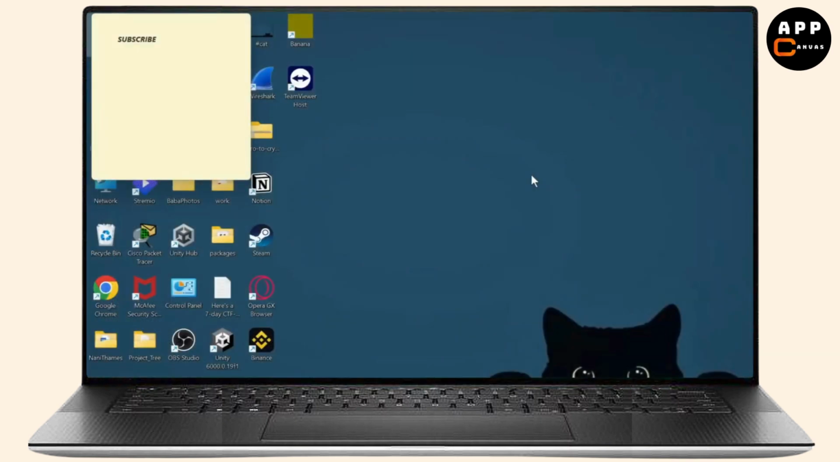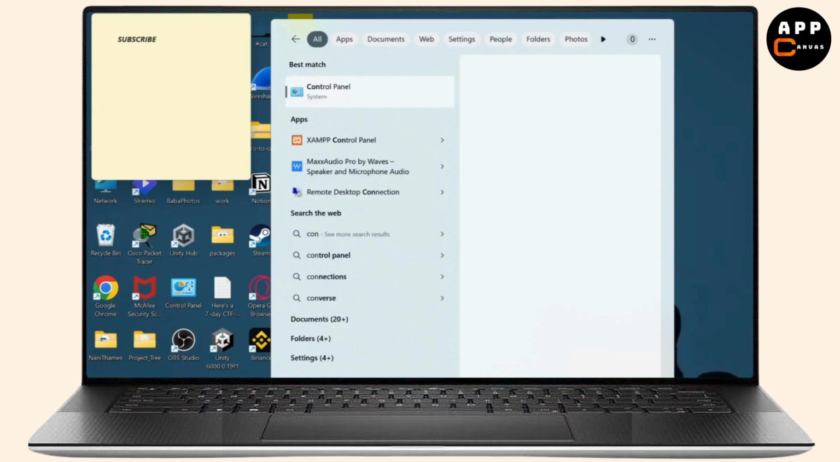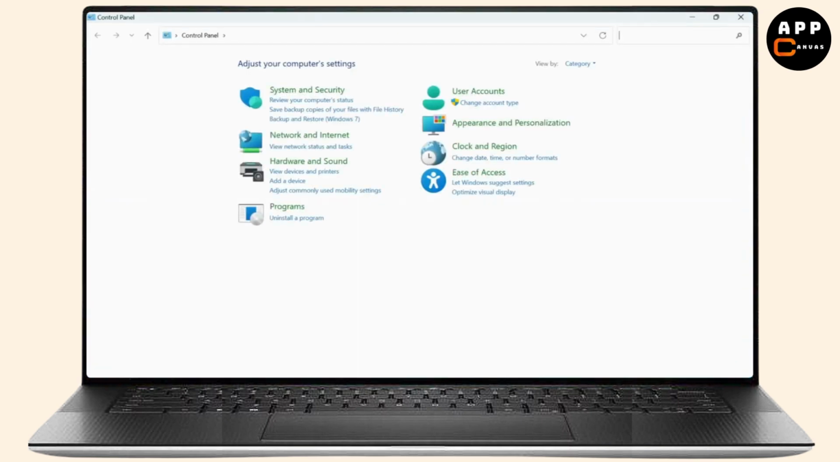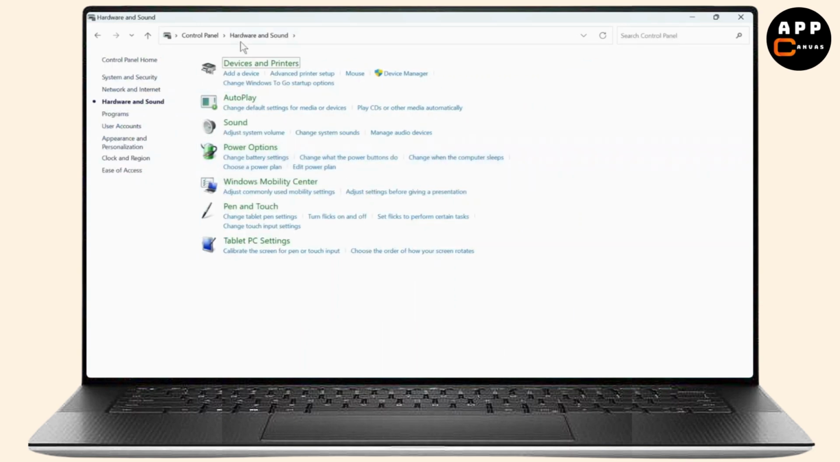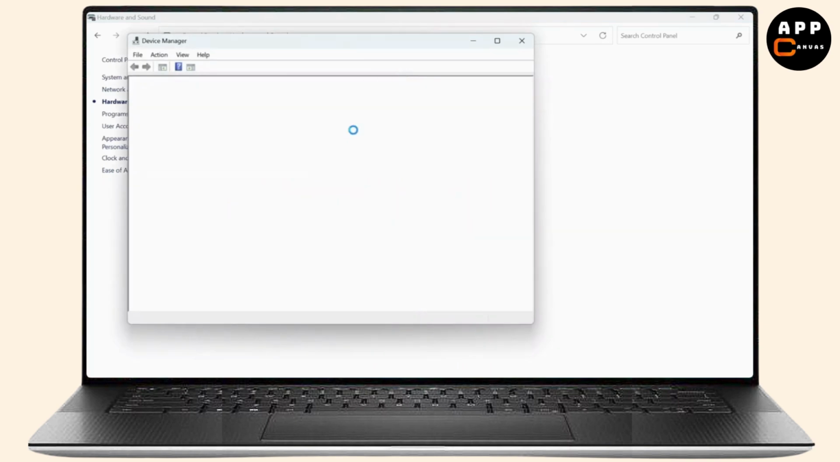But if that does not fix your problem, simply open up Control Panel. So head over to your Control Panel, open up your Control Panel, and after you open up your Control Panel, you will need to head over to your Device Manager. For that, head over to Hardware and Sound, and after you're on Hardware and Sound, you should be able to see an option called Device Manager right around here. Tap on Device Manager and open that up.